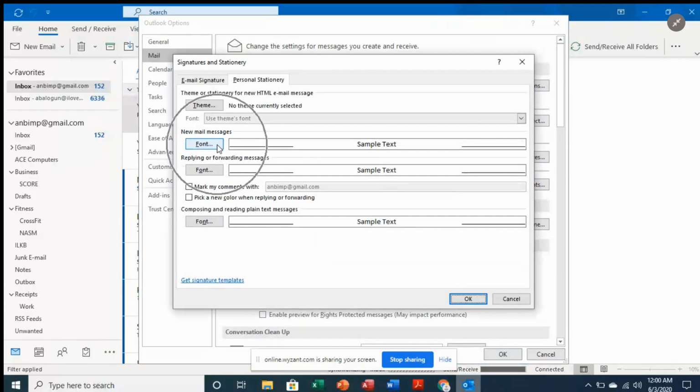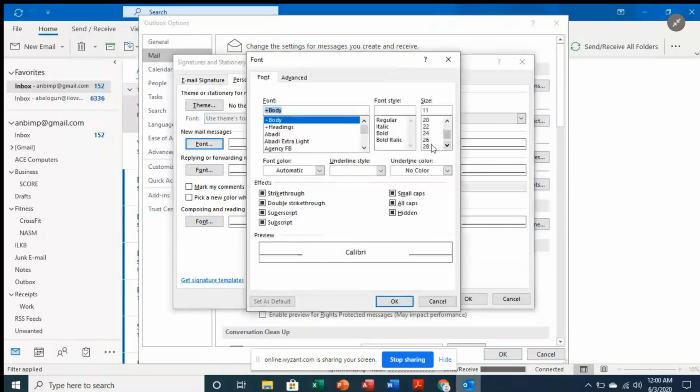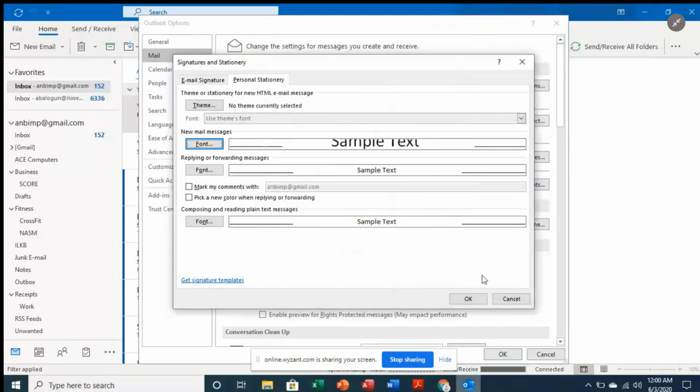So you click on Font and then you select the font size that you want. So I'm choosing 26 just so that it's absolutely clear that the font size was changed. I'm clicking OK, OK, and OK once more.